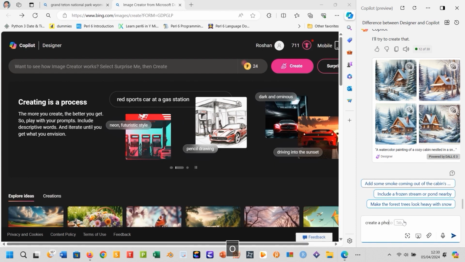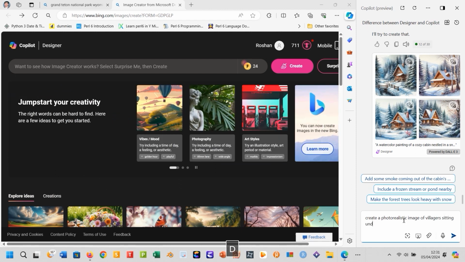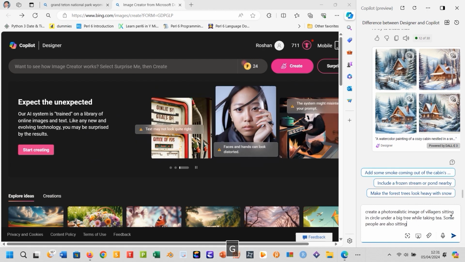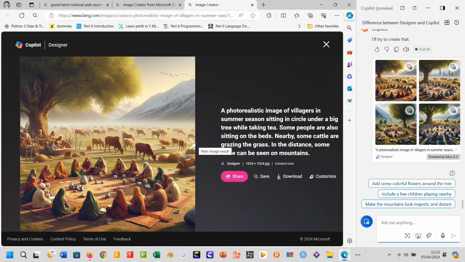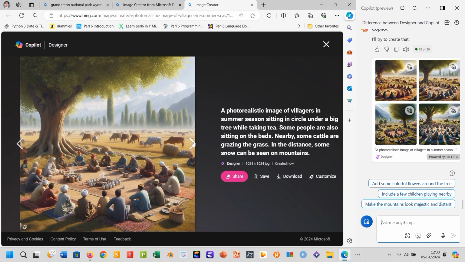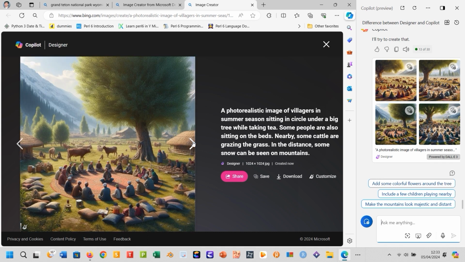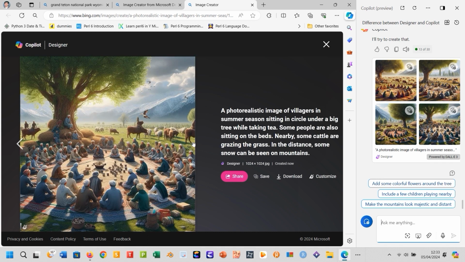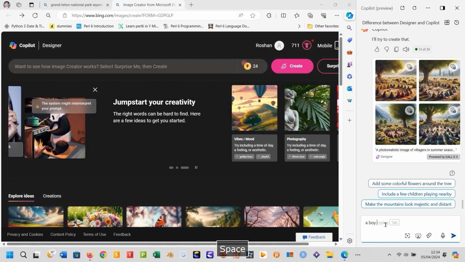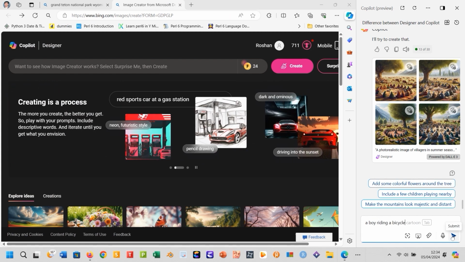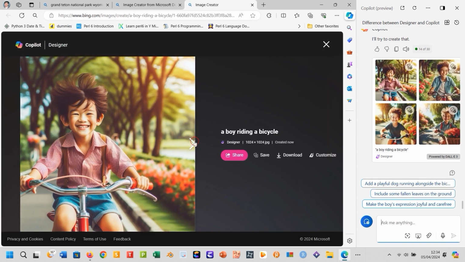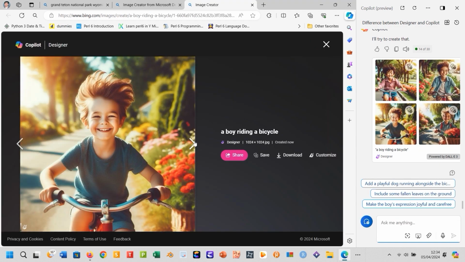In the end, let's try our own prompts. Let me write a prompt here. So this prompt will generate these images. Let's try some more manual prompts. See the wonders. You can create whatever images you want.